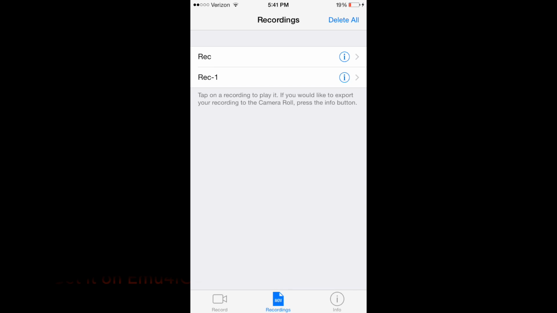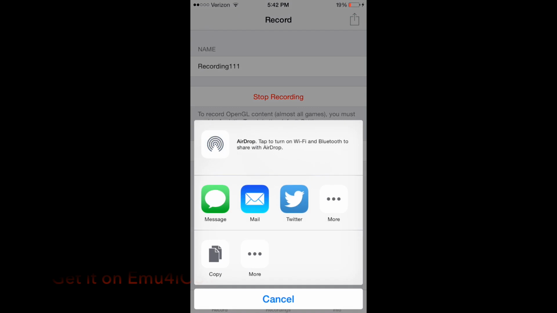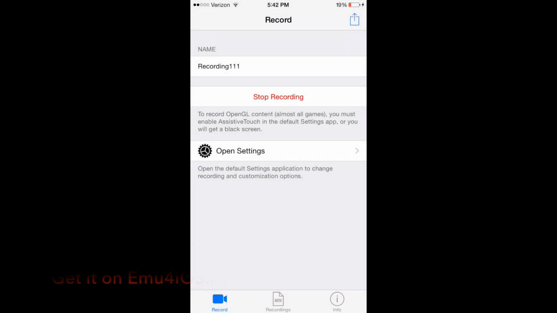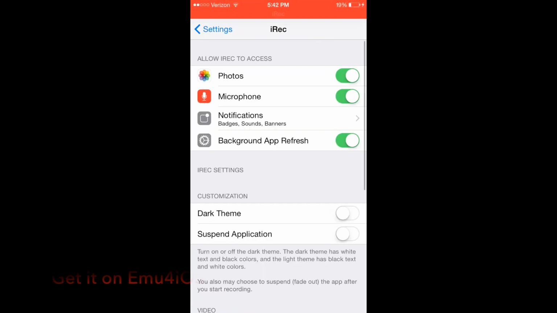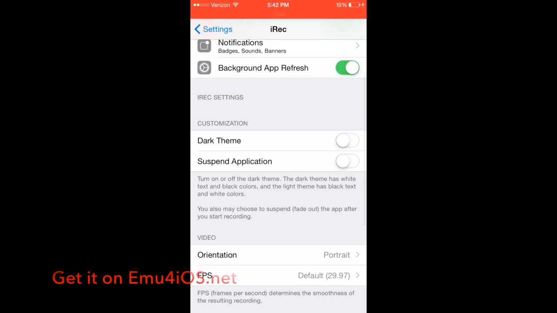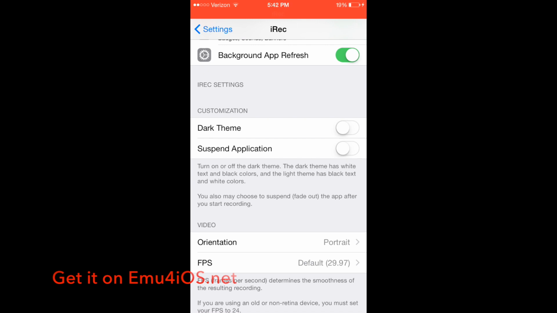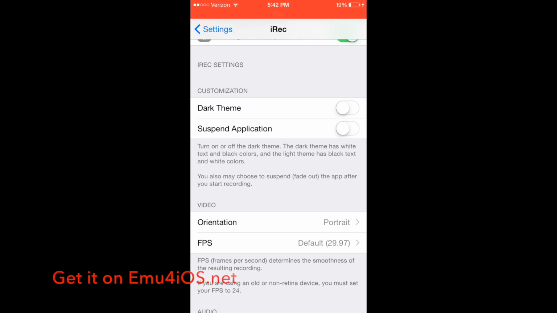So, on the home screen, nothing really special in here, just open settings, and this little thing which you can share to your friends and all that good stuff. So, let's just jump into your settings. And in settings, there's nothing too special in here, just allow iRec access to your photos, microphone, notifications, and background app refresh, iRec settings, customization here, dark theme, and suspend application.